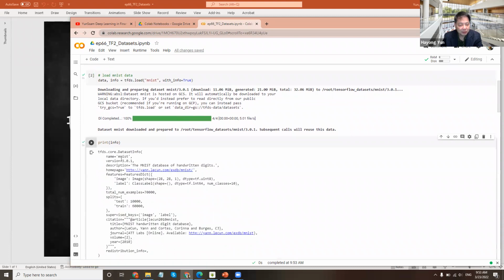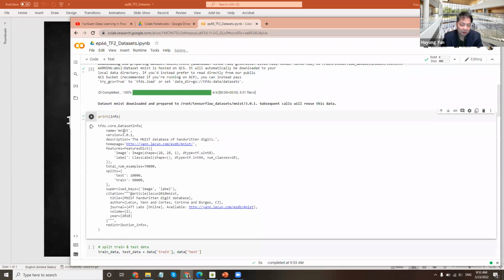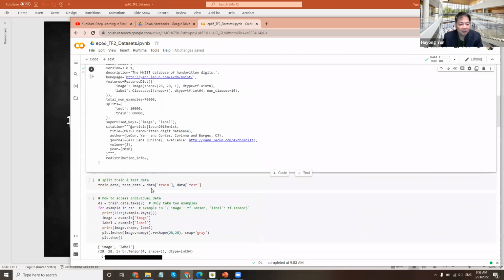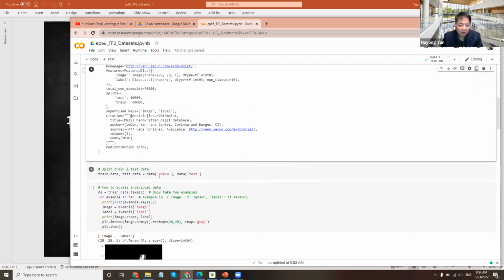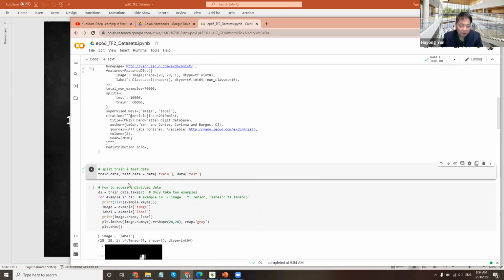If you look at the information, it shows a lot of information about this dataset, like it's MNIST and where it came from, and the total of 70,000 examples, test data 10,000, train data 60,000, and their image and labels, things like that. All right. The kind of things that we frequently do, for example, splitting the data. The data actually came already split. If you call the data train and data test, that will give the train and test data separately.